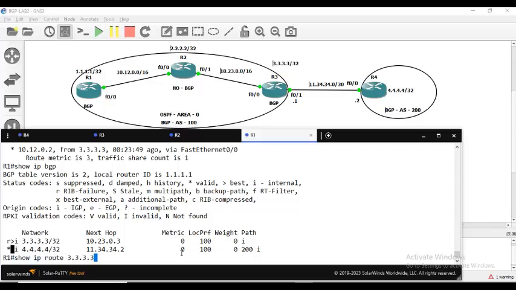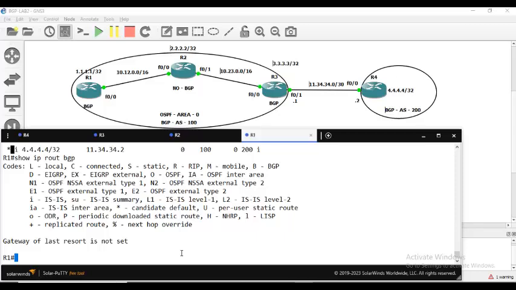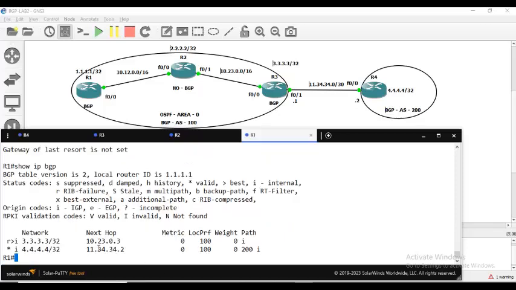Three you don't see because of OSPF. OSPF AD is better than iBGP. But 4.4.4.4 is also not shown here. The reason is this next hop is router 4's address. Can router 1 ping this router 4? No. Router 1 cannot ping this router 4.